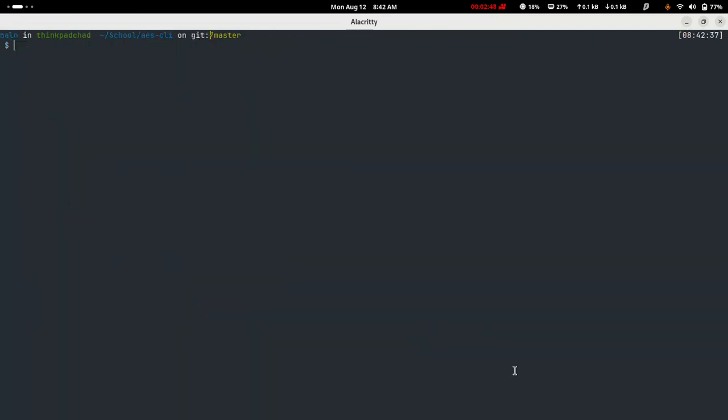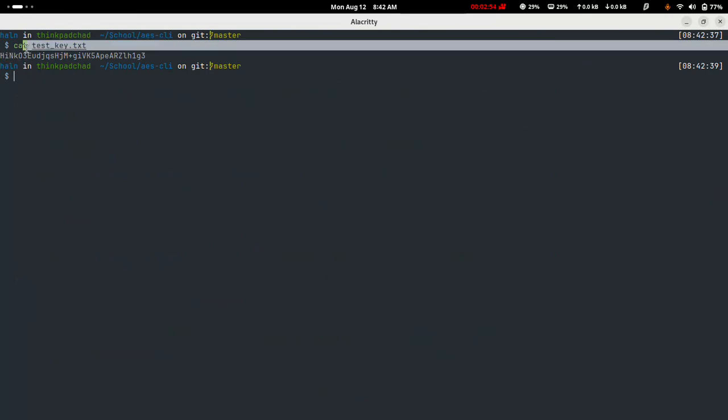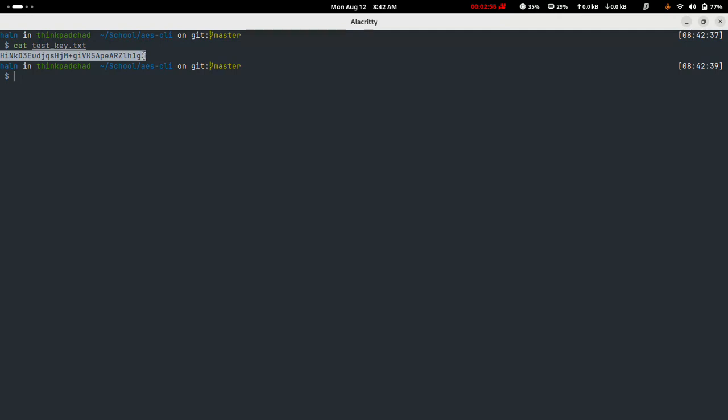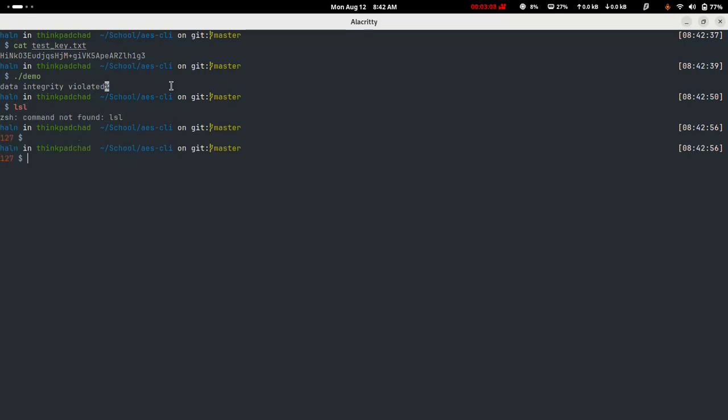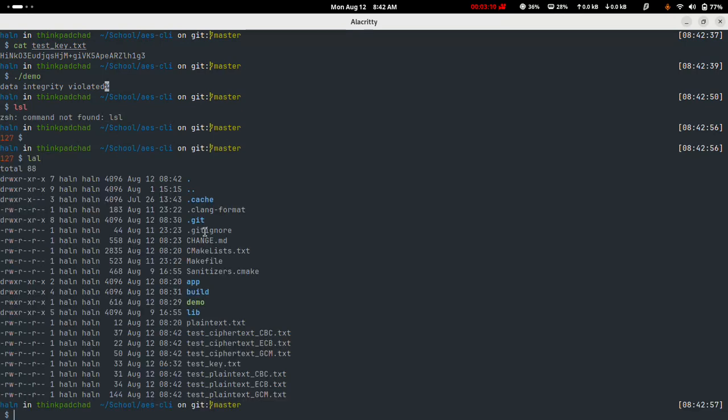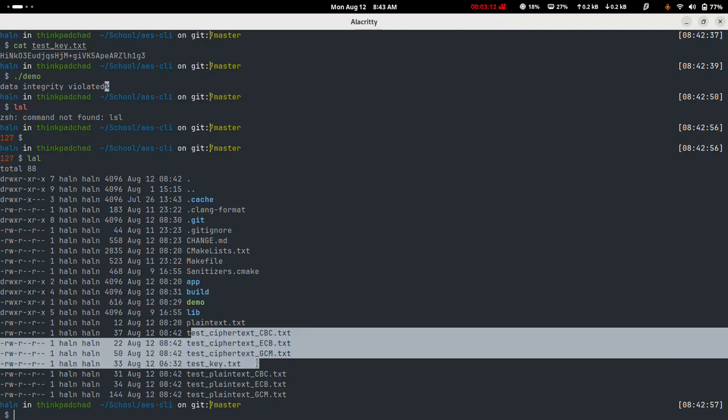as you can see, if I do a cat of the test key, we have our 32 random bytes for the key over here. If I run the demo script that I made earlier, you see that data integrity is violated, and I can go into that later. But before that, we can look into some of the different files over here.